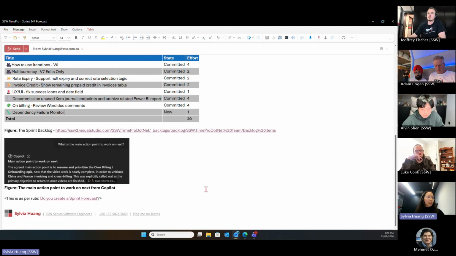So then there is the main action point. Jeffrey, want to take over? Sure. So this came also out of Copilot. We also asked it what was the main point to work on next. And it told us that the agreed main action point is to resume and prioritize the on billing epic, which is correct. And in order to unblock channel, I've just missed a few words in here. Now that the video work is complete. And the on billing is in order to unblock the channel and front invoicing and cross billing. And this was explicitly called out as the primary objective to return to once videos are finished. Yeah, this just refers to a conversation we had during the video things where we said that he was blocking.